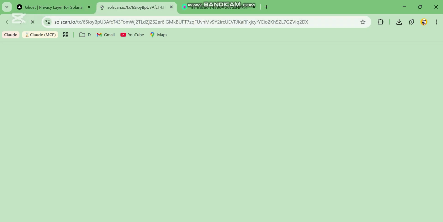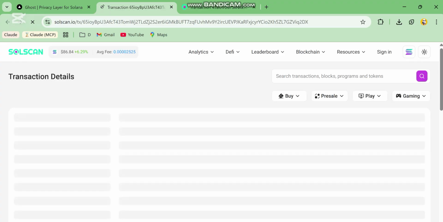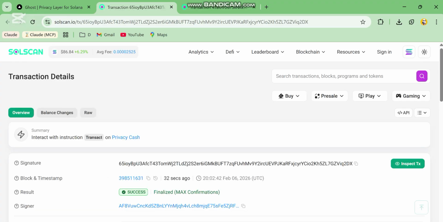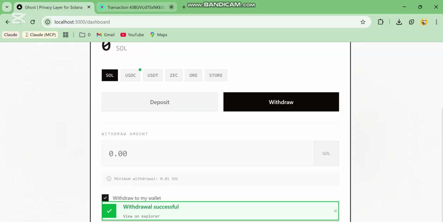But on this platform that we built, this Ghost platform, it's actually not that bad, because the funds that you deposit into the Privacy Cash pool will be used to make other private transactions, which is what we are going to test in the next phase. So this is all for that. Now let's check out other features here. It will still refresh to get our balance here. So let's go to the pay platform.